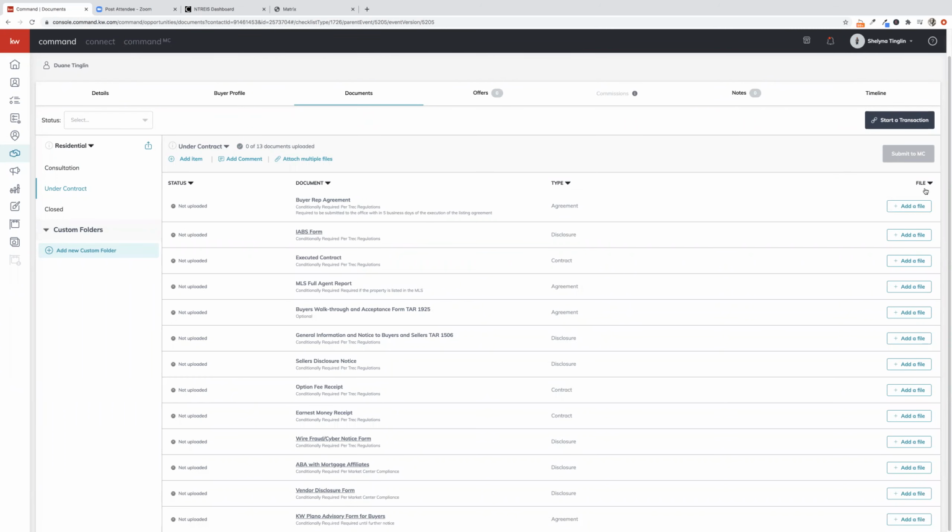You should already have the buyer rep agreement here, IABS, general information, wire, ABA, vendor disclosure, and KW advisory. So we are not going to review those because you should already have those in there as a professional. We're going to click on Start a Transaction.